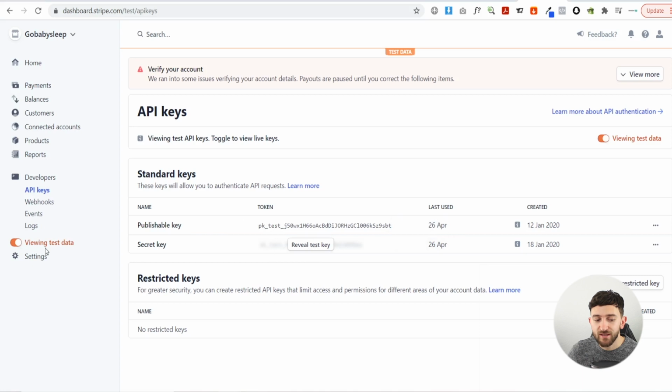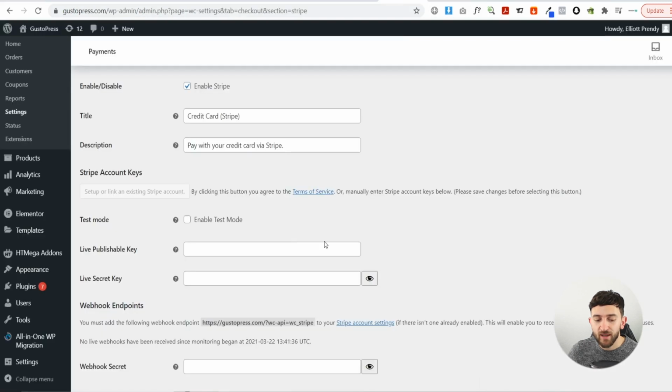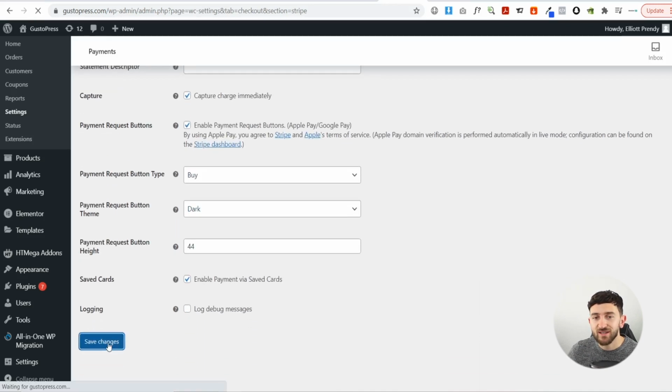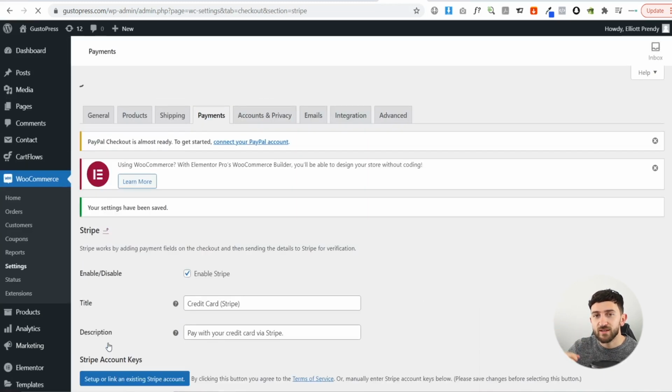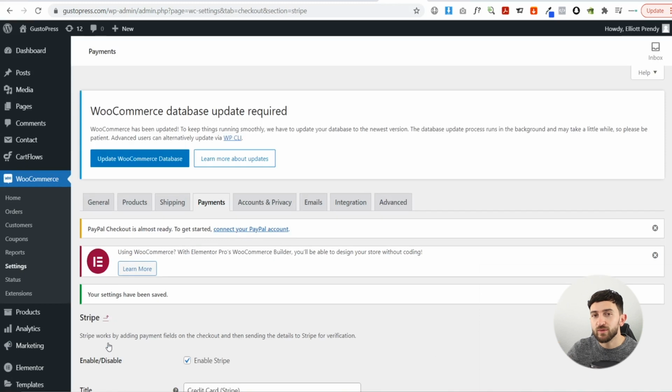So you can see I'm on the test data, so make sure the test data is turned off so you're actually using the live keys, and you just need to go and copy these and then head back over here and just paste them in here. So under live publishable key, you're going to paste that, and under live secret key, you're going to paste that. Once you just do that, all you need to do once again is just go and hit save changes. Then it will connect your Stripe account to your WordPress website, and people can go and pay for those website reviews using debit or credit card.